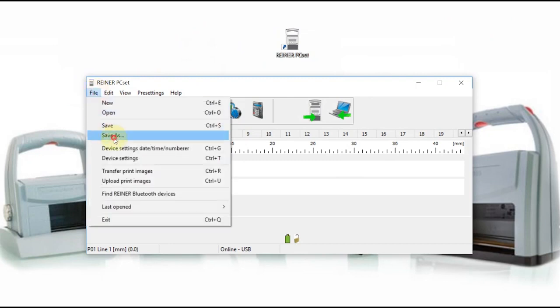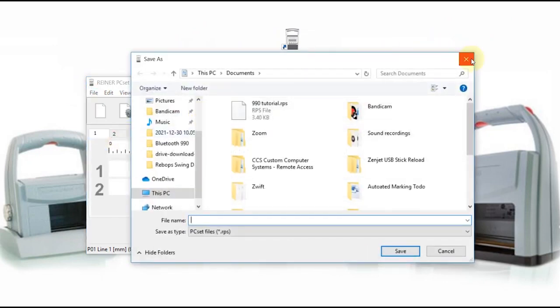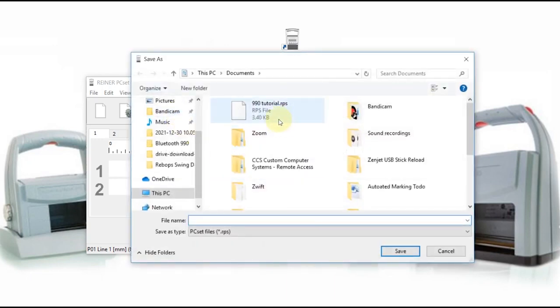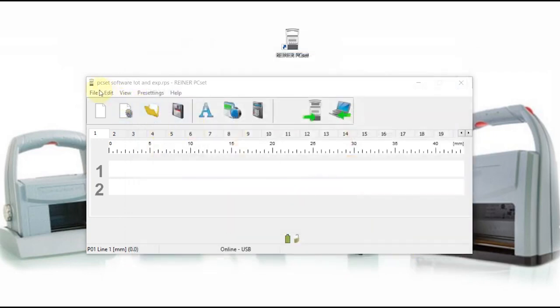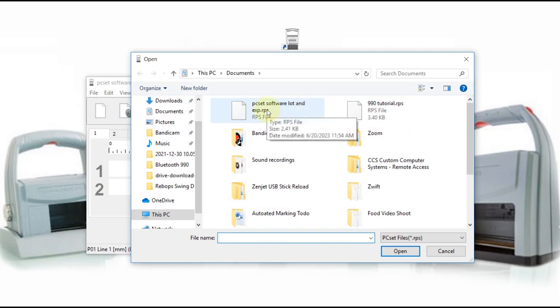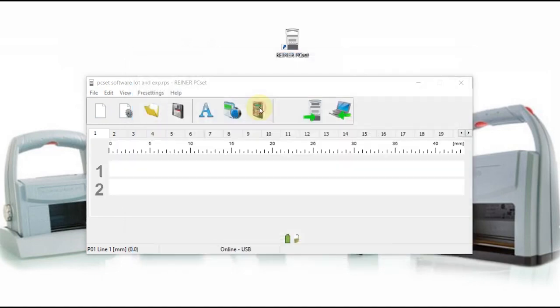Click File, Save As, or the floppy disk icon. When you're putting in a new imprint, if you click on this, then you can save the file name, just like that. And if I go to pull it up at a later time, you'll see it here as a .rps file.